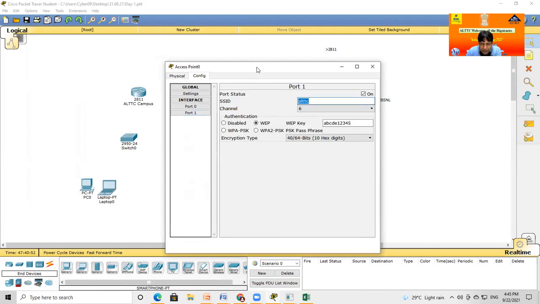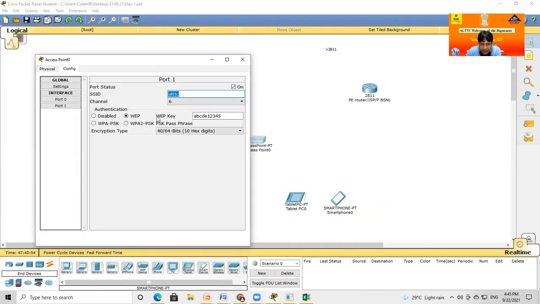This SSID will be shown on every device that wants to connect to a nearby Wi-Fi. And different types of password facilities are available. Here I have taken the traditional and most popular password authentication scheme. This is WEP, and the encryption type here shows a 10 digit hexadecimal. So I write a 10 digit password here and close.